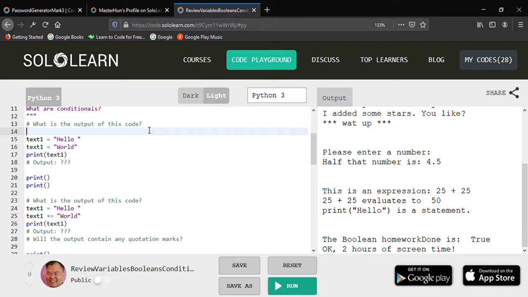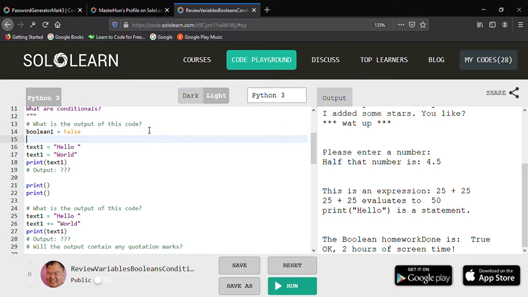Another kind of data type or value is a Boolean value. We could make a Boolean 1 and set it to false, and a Boolean 2 and set it to true. So we have strings, integers, floats, and Booleans. Keep in mind that in Python, the word false must start with a capital F, and true must start with a capital T. A Boolean can never be both true and false at the same time. It can only be either false or true. Another way to think of false is the number 0, and true is the number 1.